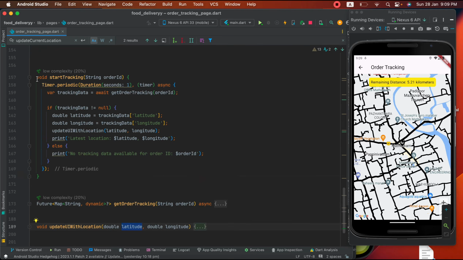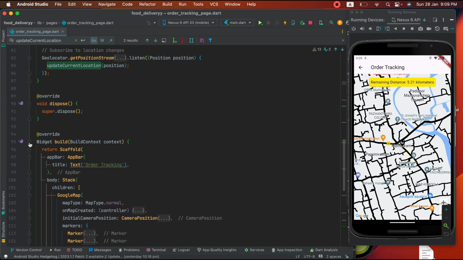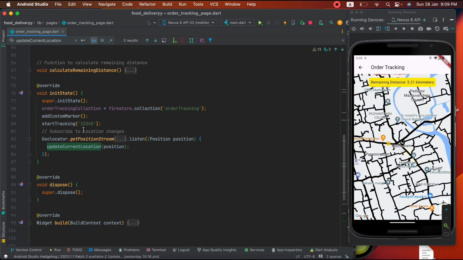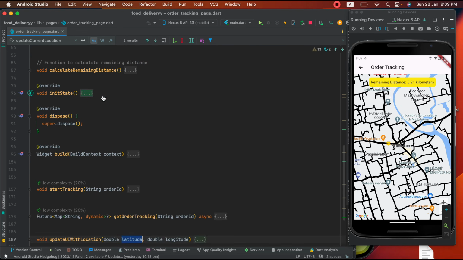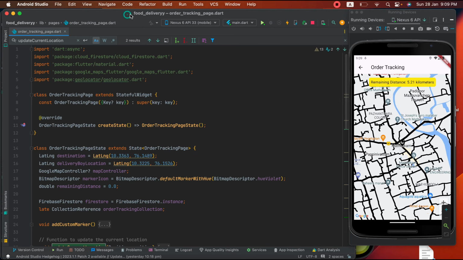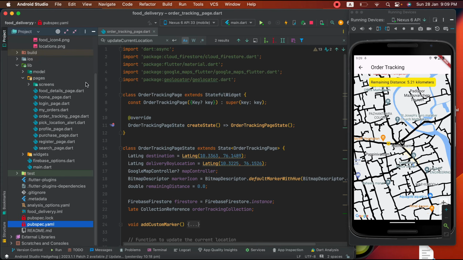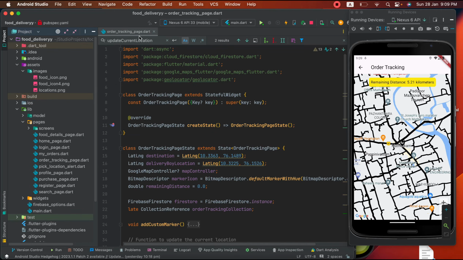Okay, now we have discussed all the methods and UI. These are the steps to create real-time tracking. In your application, you can easily do it. You need to just copy paste this page and in any application you can reuse it.